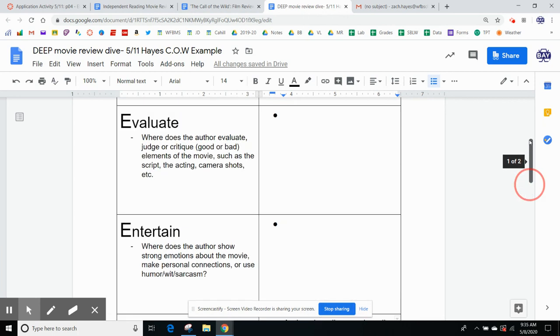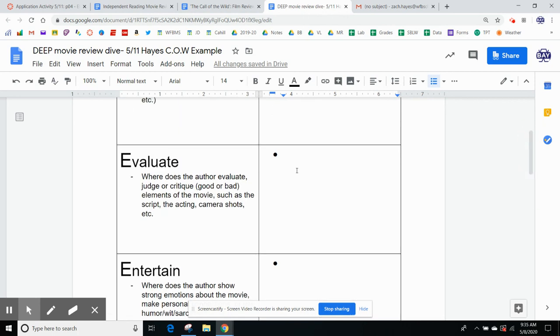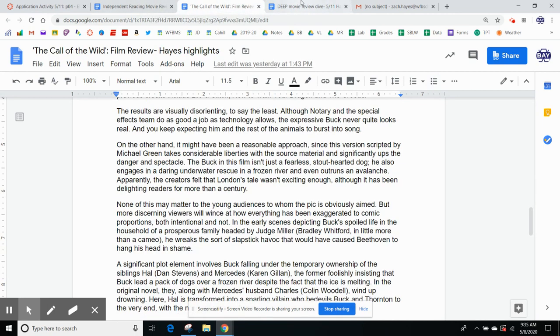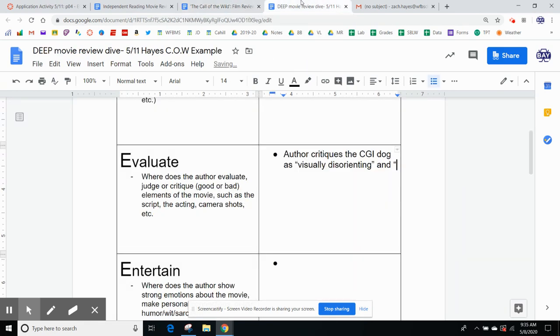So if we're talking criticism, we're talking evaluate, critique, right? Author critiques CGI dog as, quote, visually disorienting, and what else do they say? They say Buck never quite looks real. Sharp criticism. Okay?